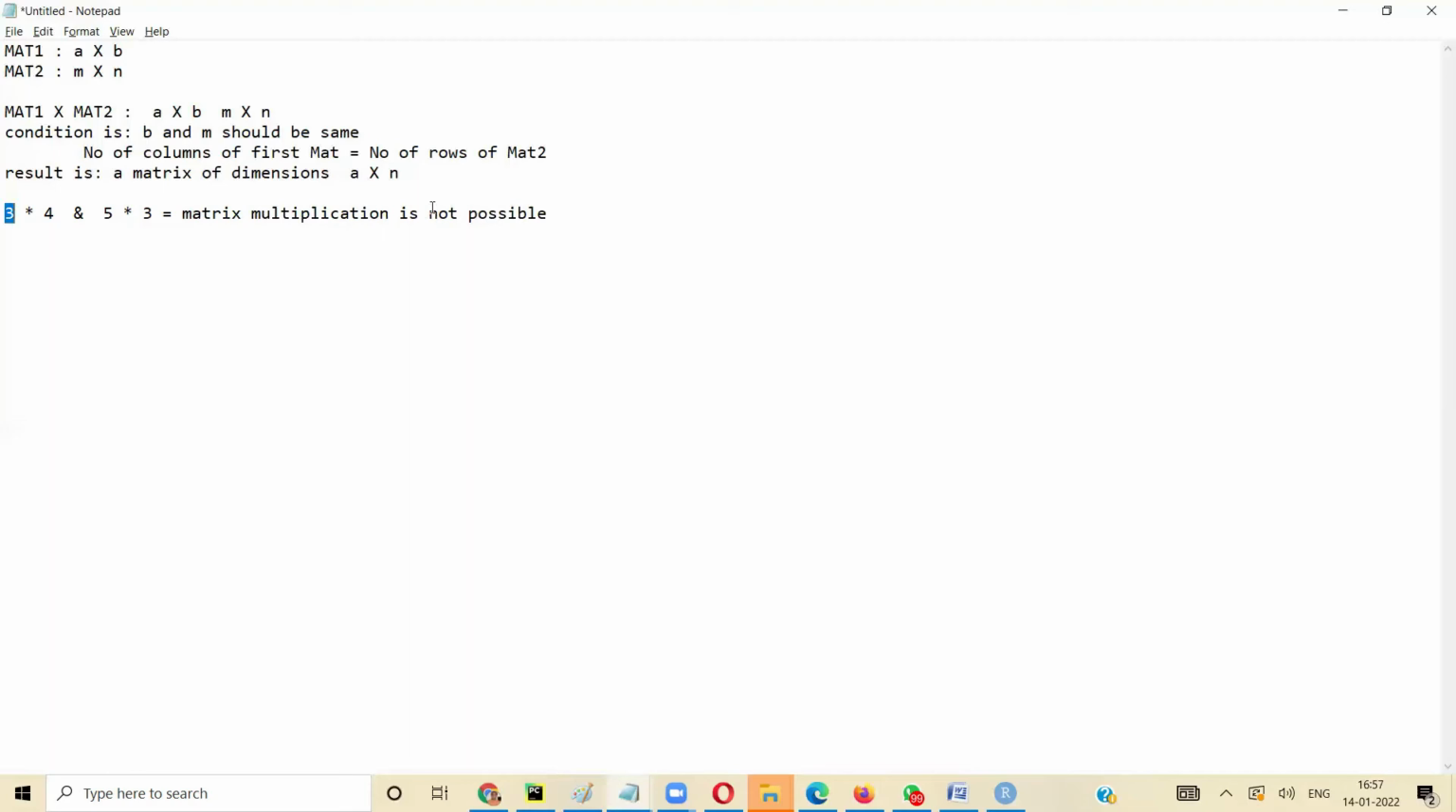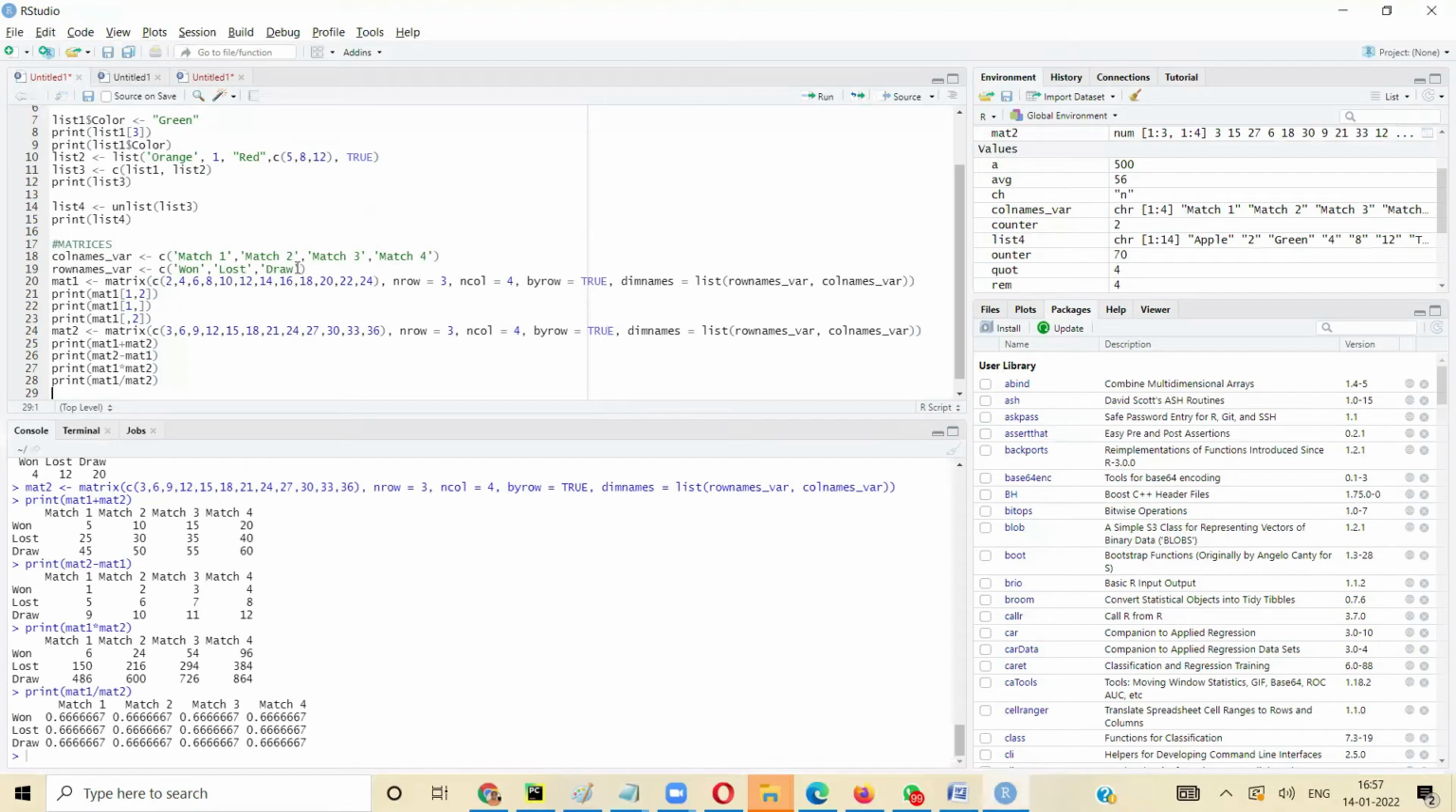So if I have something like 3 into 4 and 4 into 3, then it will be 3 into 3, correct. Okay, now let's look at our example. What is the size of matrix 1? Three into 4. And matrix 2? It's also the same, 3 into 4.